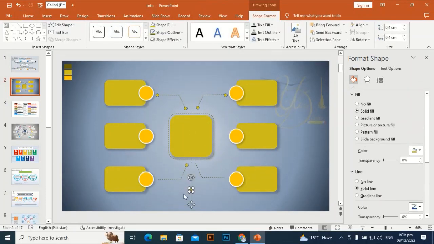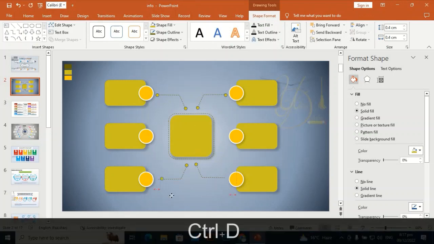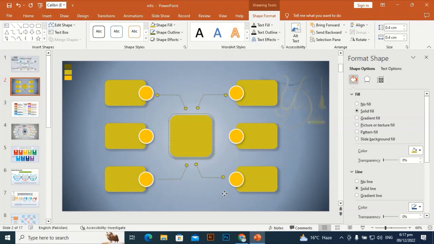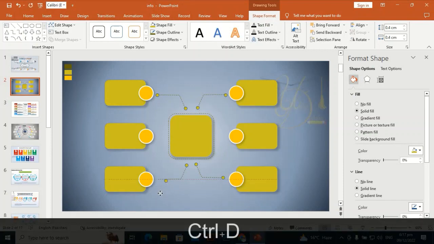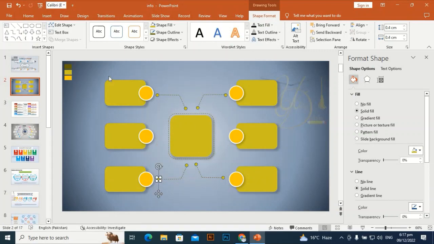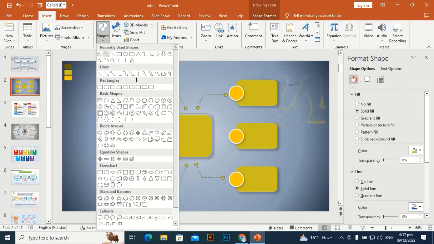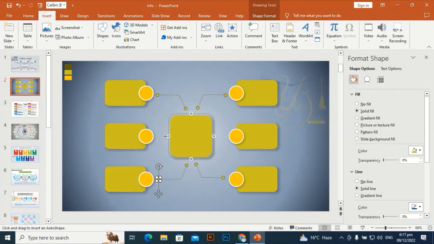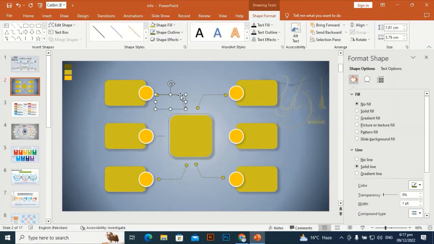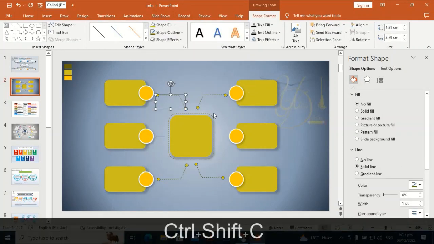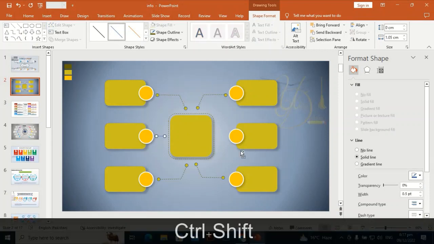Select and place it here, place it here. Control D to duplicate it, place it here. Go to insert and choose the line segment and draw a line towards this shape. Control C and Control Shift V.